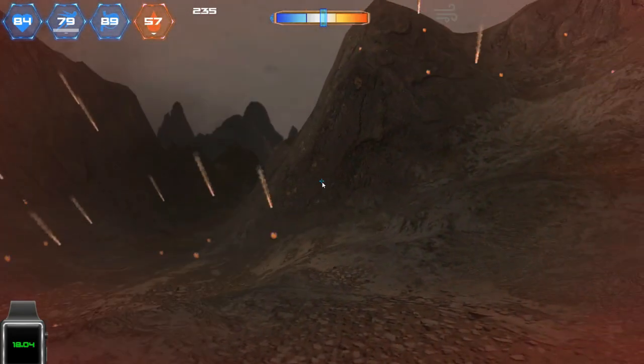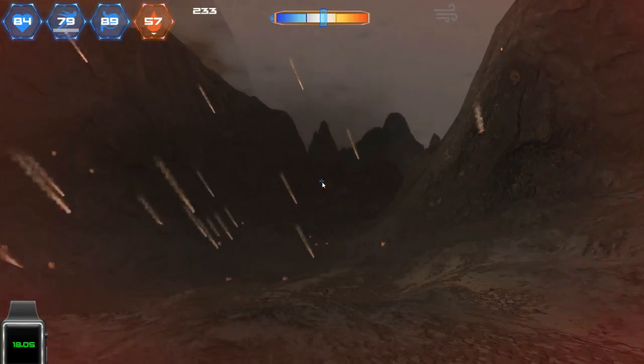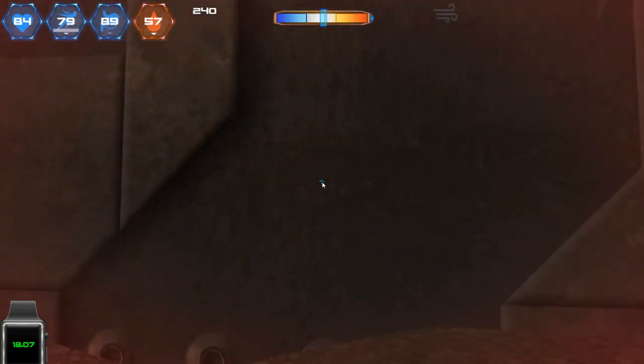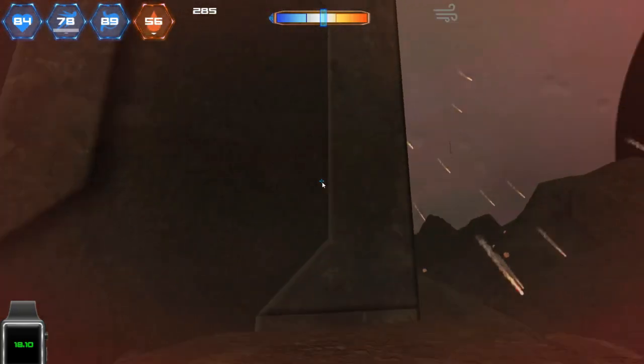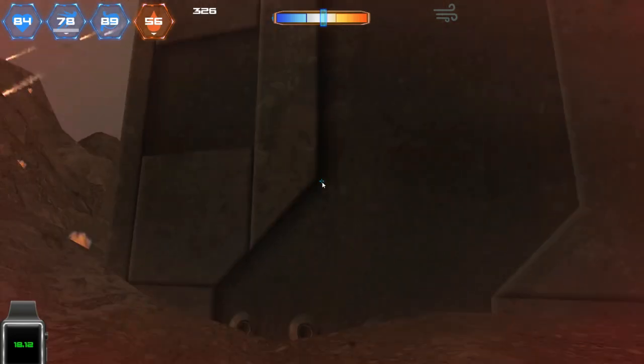So I'll just get through that. As you can see, there's no wind coming through. There's no wind coming through this shelter here.